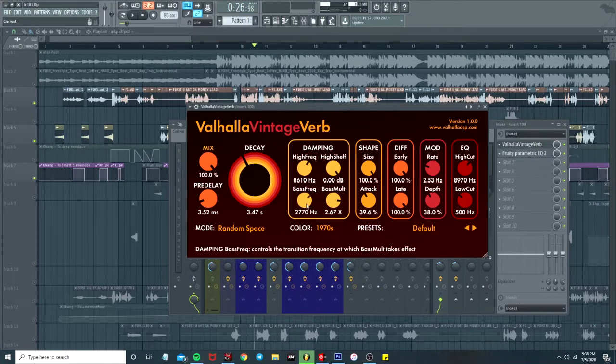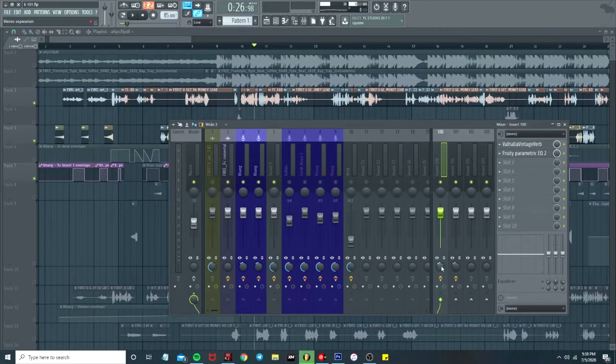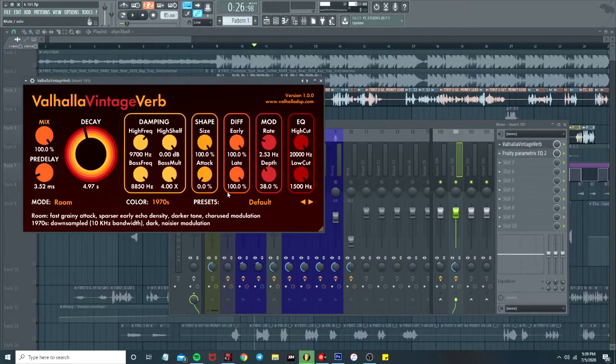Bass frequency 2700, 2.6. I was just kind of playing with this stuff, but on my EQ, I'm gonna cut around 9K, and then do a low cut around 500. And basically do the same thing in a parametric EQ. Add some stereo separation. I have a second reverb on here too, so basically I'm gonna duplicate it and play with it a little bit more.